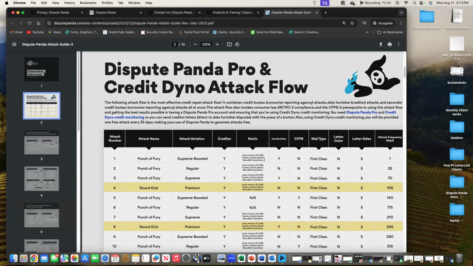You are also going to pick the static letters for the secondary reporting agencies. And this letter is going to go out handwritten. Nothing has to be mailed certified mail. Everything can be in black and white, so it doesn't have to be in color.